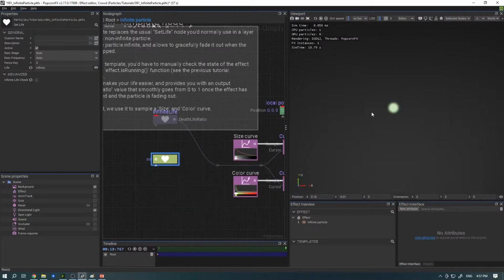The set life does not do an effect stop check. You have other functions in the C++ SDK that allow you to explicitly kill an effect instance and kill all its particles, even the infinite ones, but the effect stop is something different.